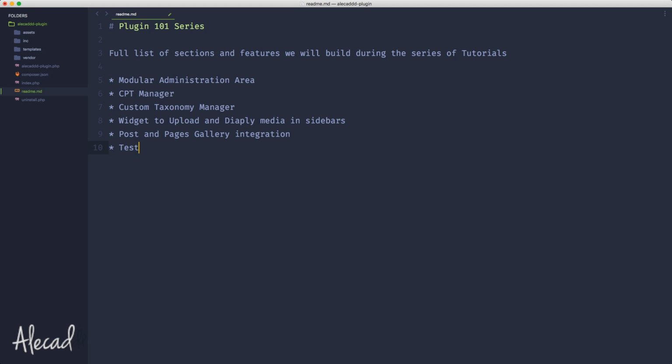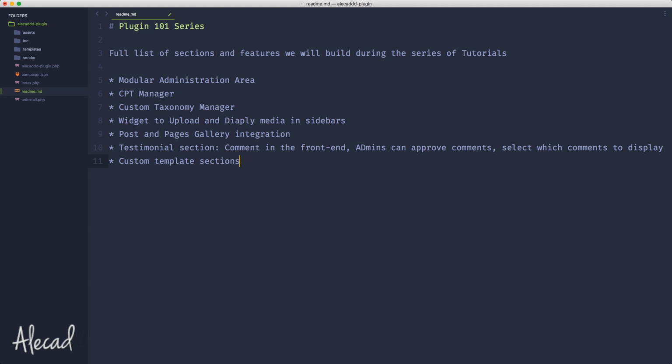Then I want to create a testimonial plugin, a testimonial section where users can comment in the front end, and admins can approve comments and select which comments to display in the front end. Pretty good. Then I want to create a custom template section, something that gives us the ability to create a template, or if we generate a template, we can dynamically associate that template to a specific section, so override the index instead of using the default index of the theme. Let's use our own custom template, something like that.